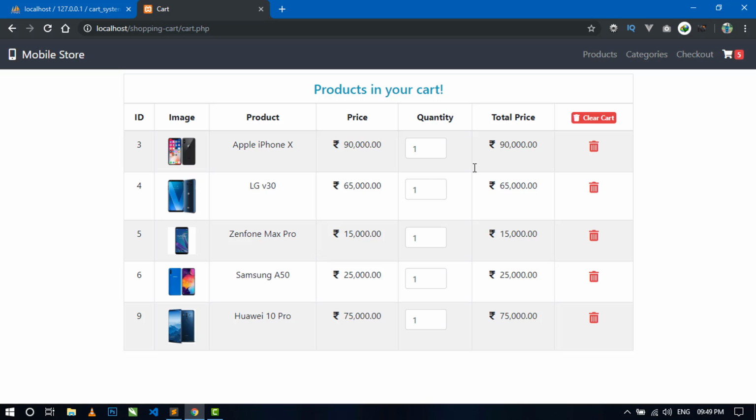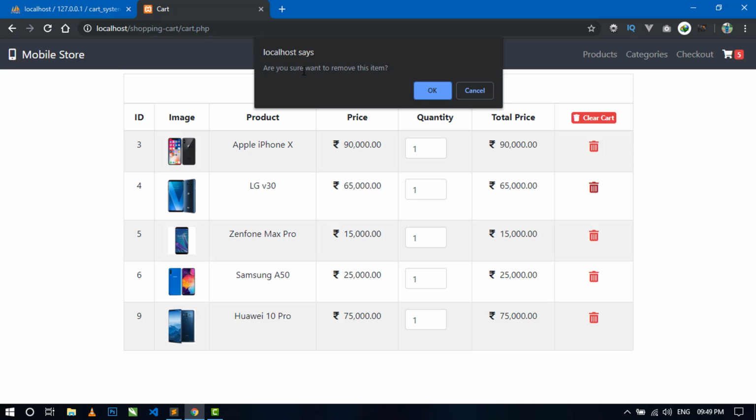Save this, go to your project, refresh. Now click. Now here you can see, are you sure want to remove this item. When we click OK, then you can see we are on action.php remove equal to 4. So this 4 is the ID of that product.